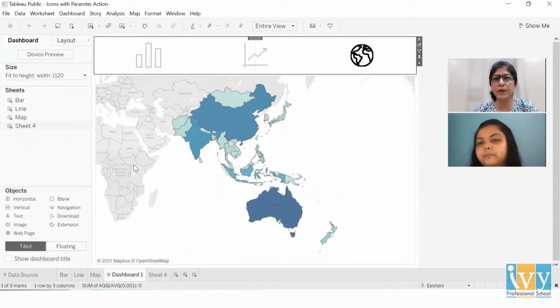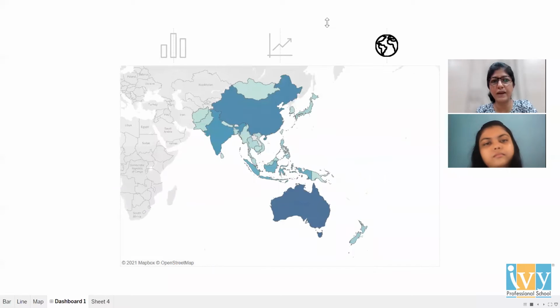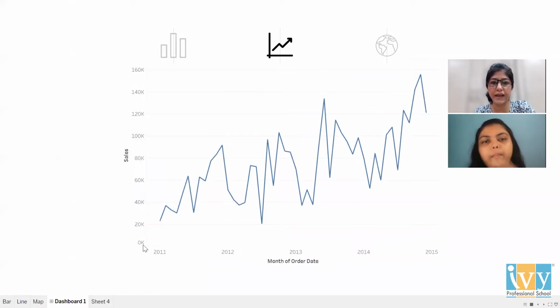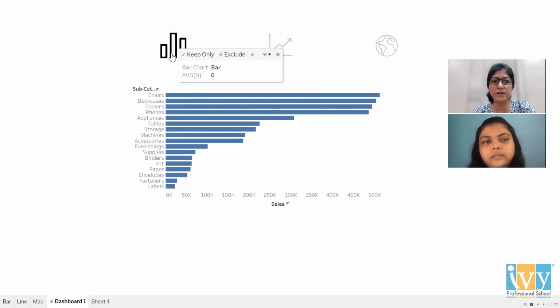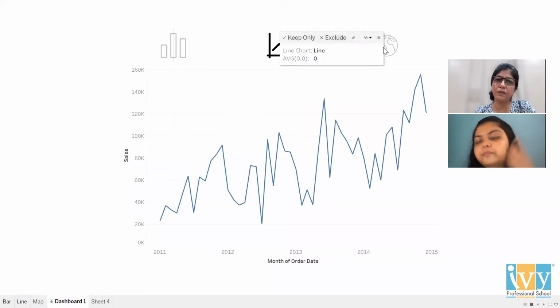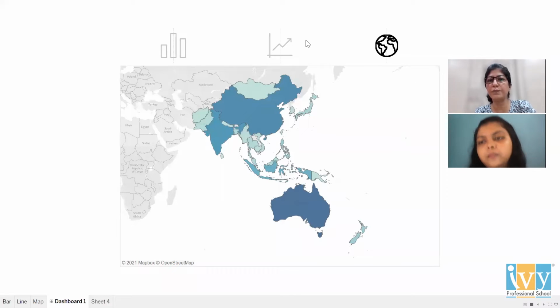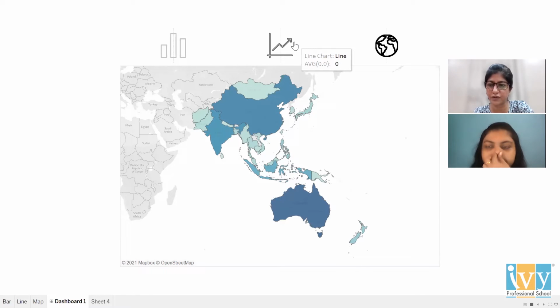What we have done here is keep three types of charts, where we have the countries based on the sales. If I click on this icon, I get a year-wise, month-wise sales report. If I click on this icon, I get a bar chart where subcategory-wise sales is given. Even though we could have done without icons, if I put icons, it becomes a little more interesting and more interactive for the end user.